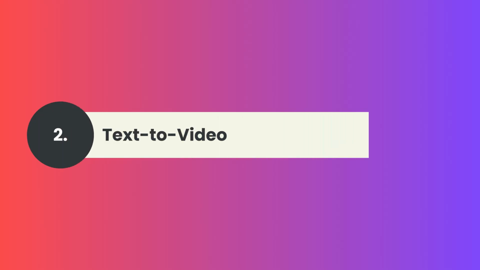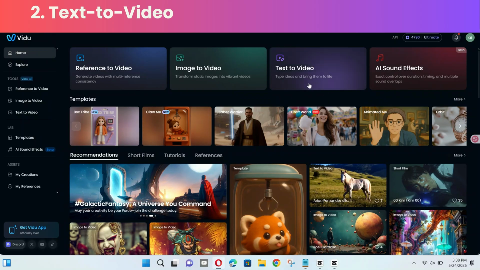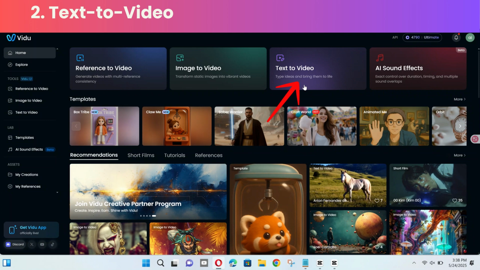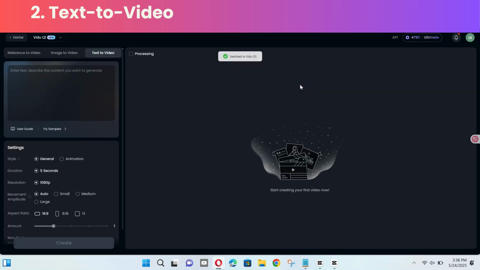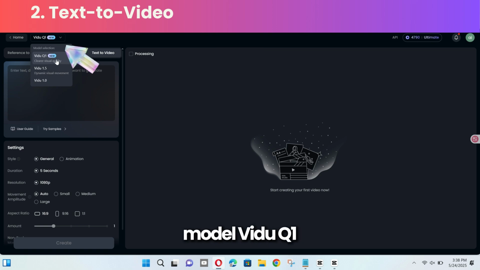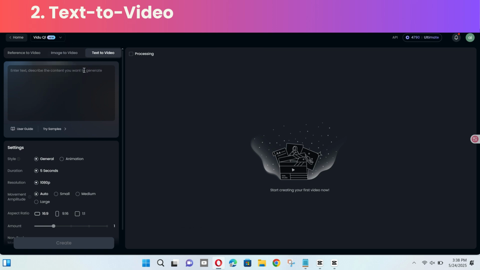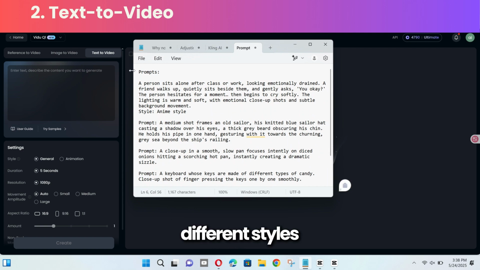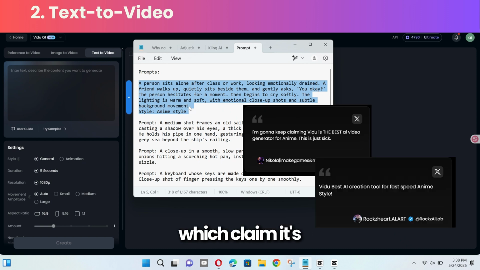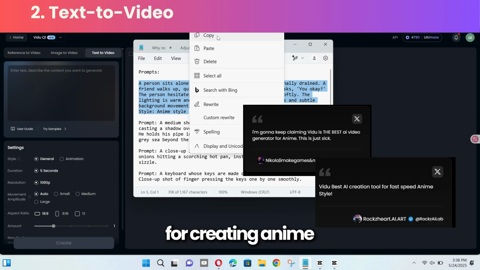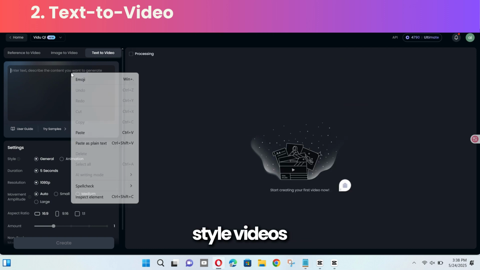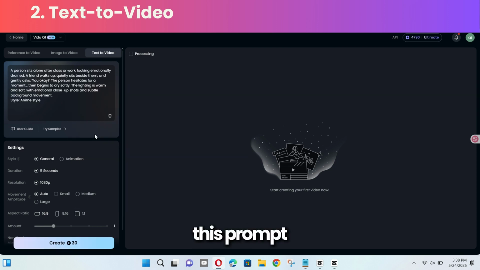Next, we have their text to video model. Let's test it. Make sure to select their latest model, Vidu Q1. I have a list of prompts which I'm going to try one by one for different styles. I'll start with anime style video because I have seen a lot of posts on Twitter which claim its supremacy for creating anime style videos. Let me paste this prompt.